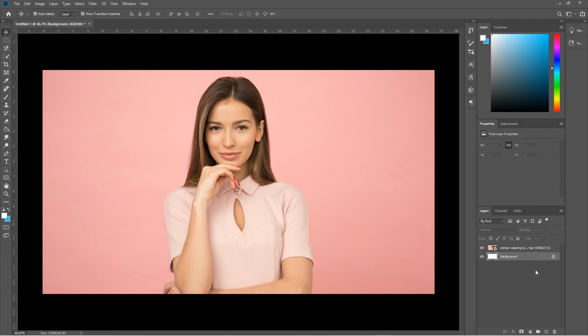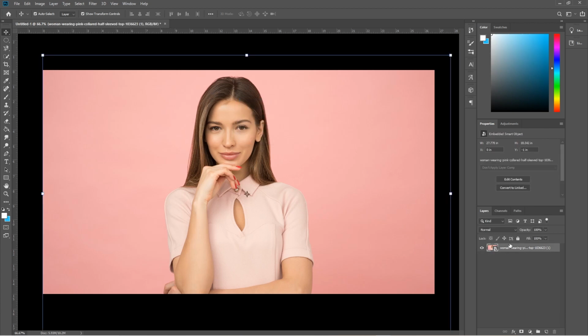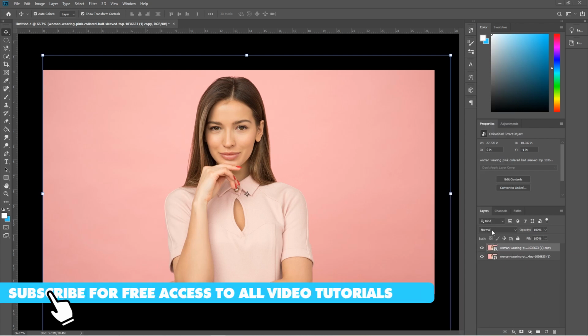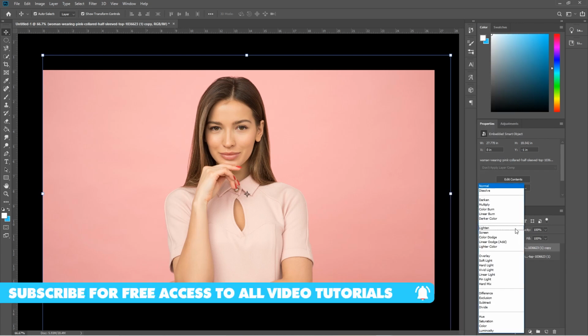Really the white background, we don't really need it, so we can just delete that. Let's click on this layer. We can press Ctrl and J to duplicate, or you can right click on the picture and click duplicate layer from here.